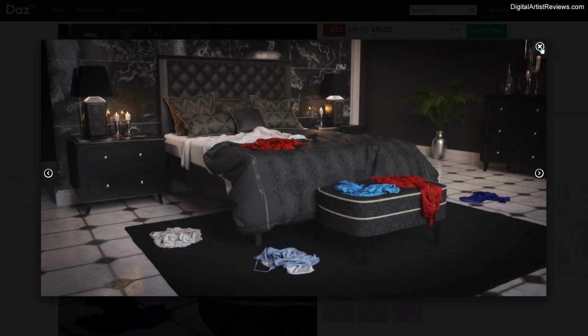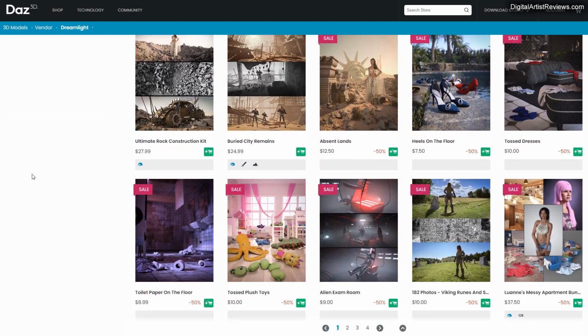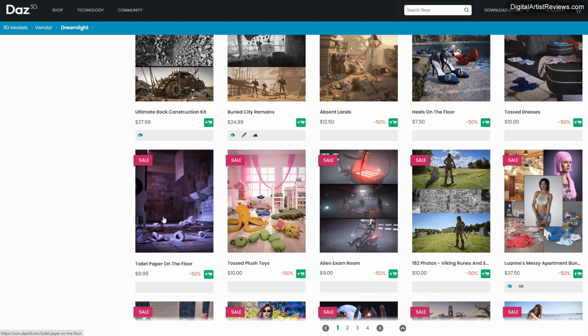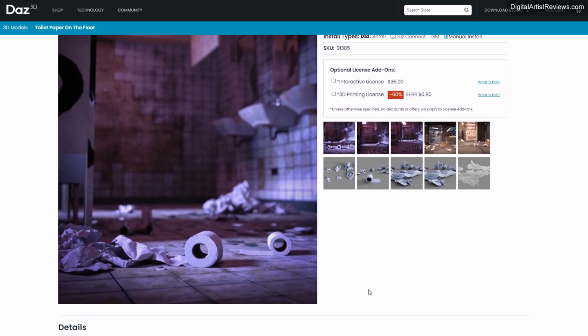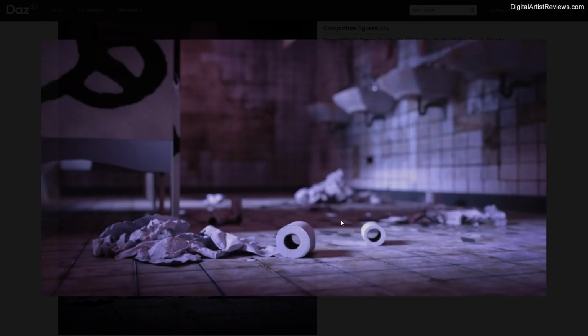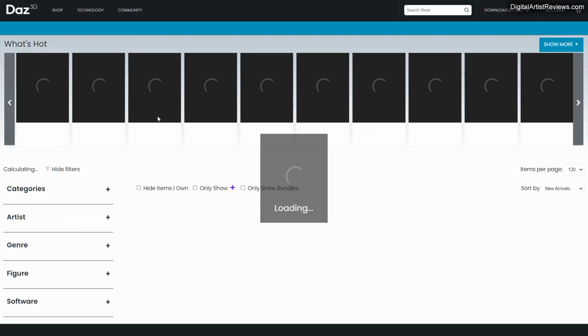Now, another one is here. If you're looking for even more cool stuff, I have one called Toilet Paper on the Floor. I know, it's kind of crazy, right? I actually scanned toilet paper, but that just looks so cool. And it adds so much detail to your scene. It's almost crazy, right? So all these are on sale, as you can see right now in my store.